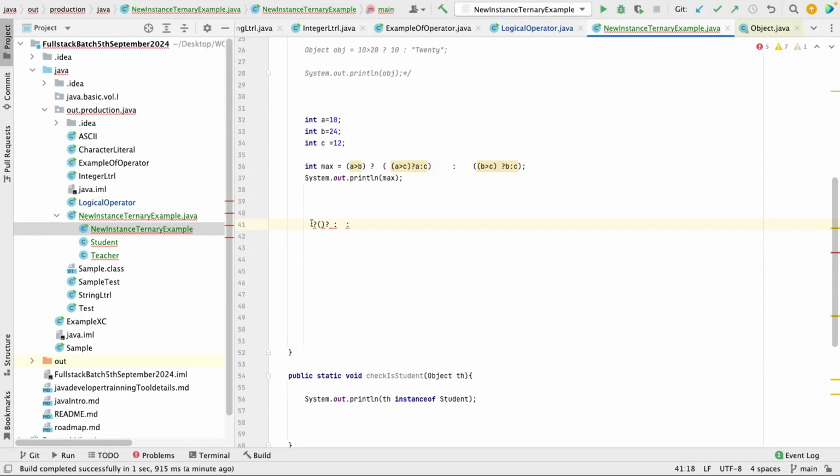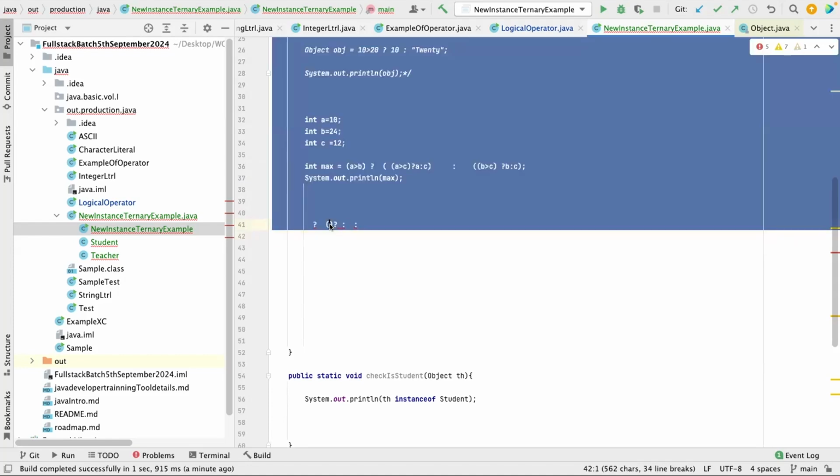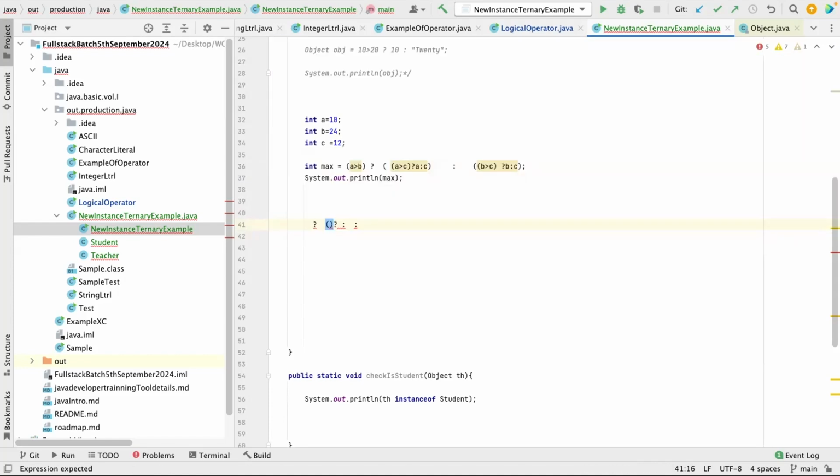This part is the main expression. Inside that we have two more ternary expressions. Let me remove this parenthesis. And then again here also a question mark and colon. So it's like nesting of the ternary operator.